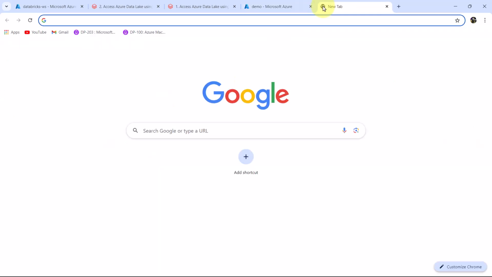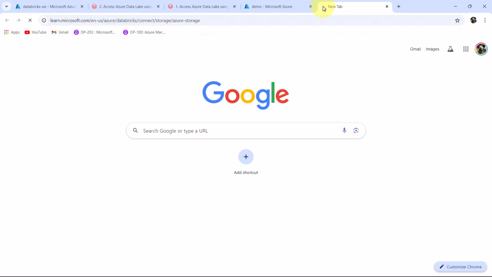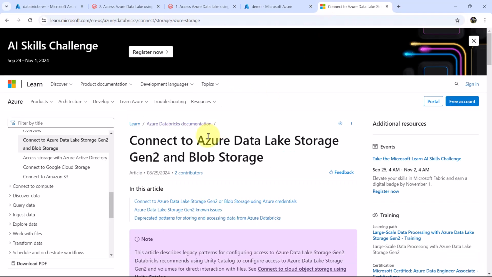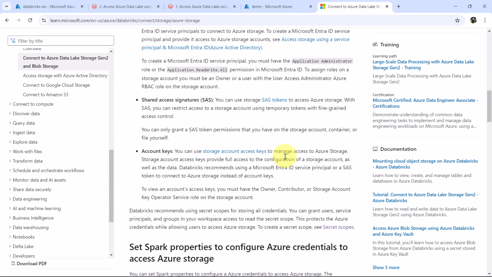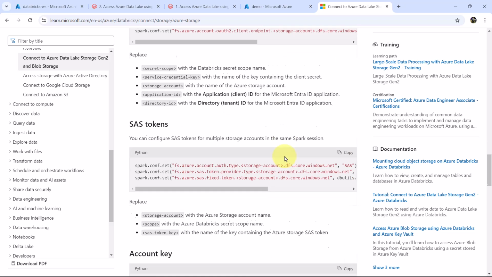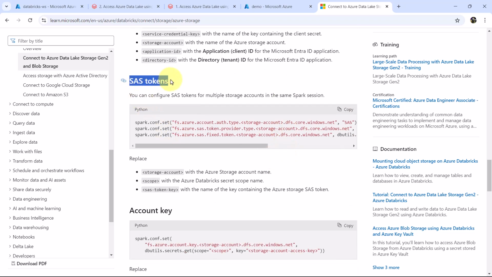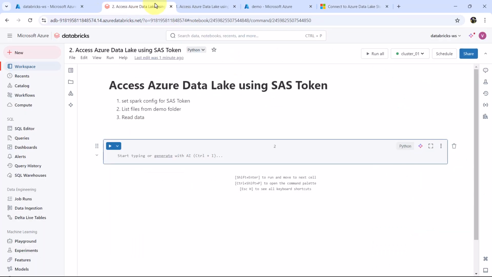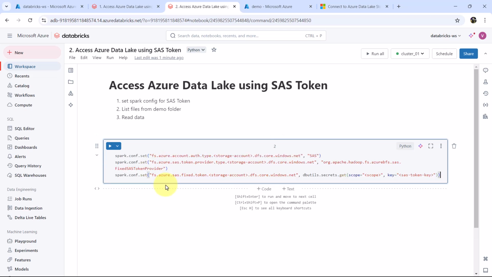I'll open the Azure documentation as well. Connect to Azure Data Lake Storage Gen2 and Blob Storage. Now scroll down. We have to connect using the SAS token. Copy this code and paste here. Let us specify the details.